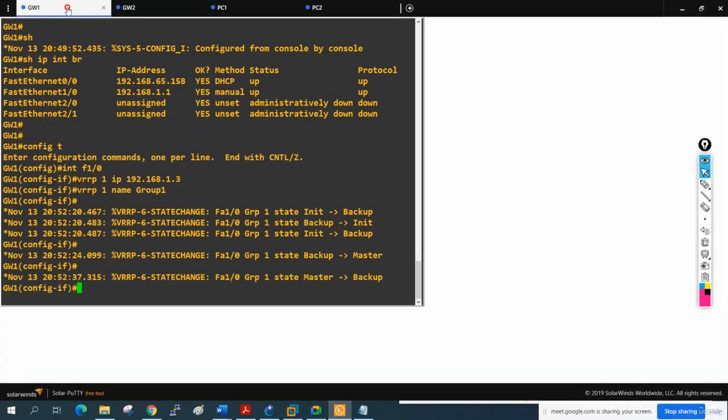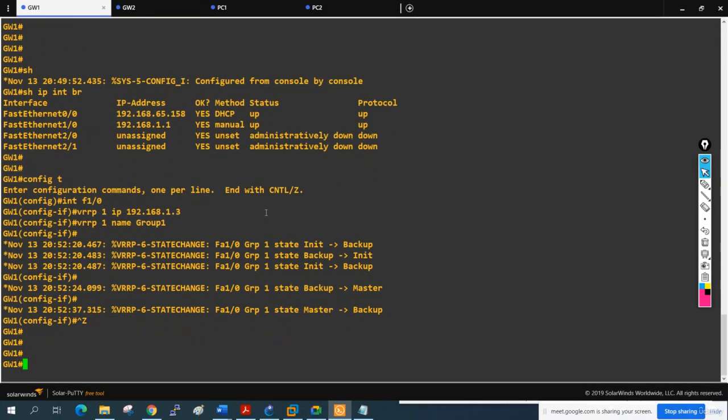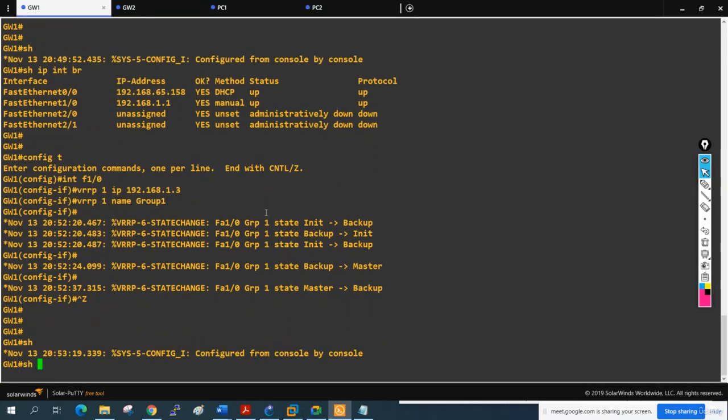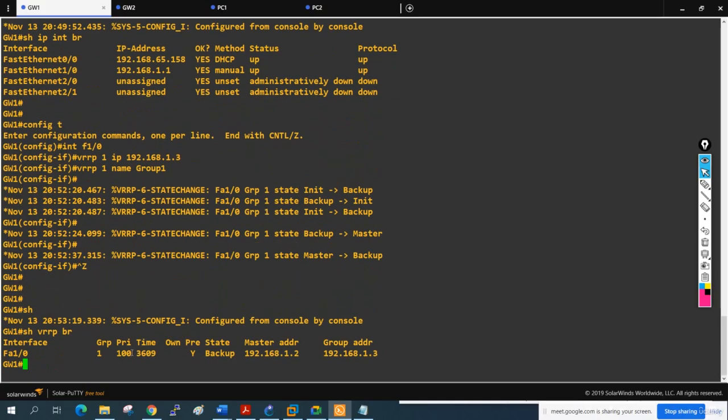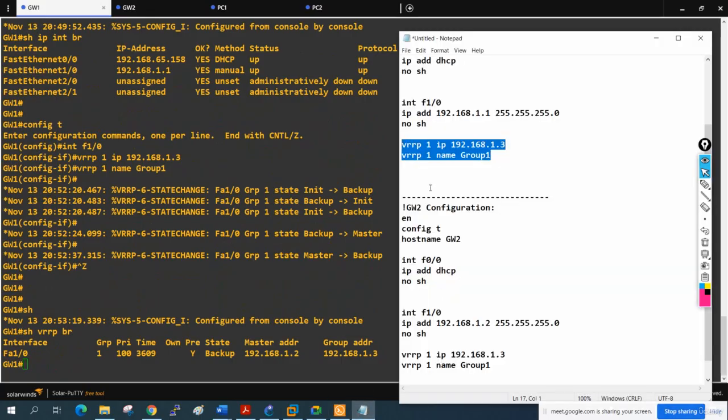If you see this side also, we can check by writing show VRRP brief. Here also we check, both sides have priority 100. For example, your manager told you gateway 1 should be master. So what can we do? We can go here and write VRRP 1 priority 110, or whatever priority you want to increase to. For example, I will say 110. I increase the priority here.